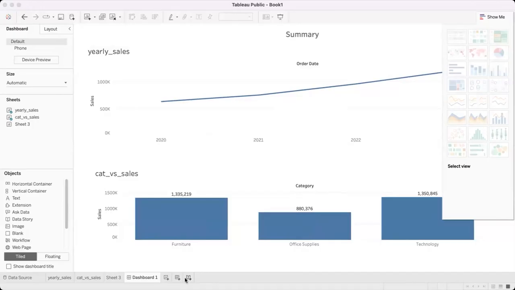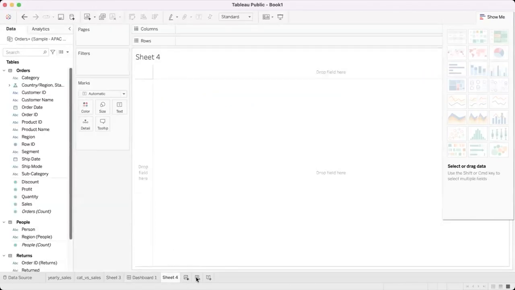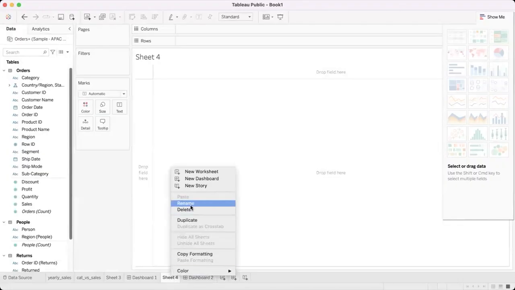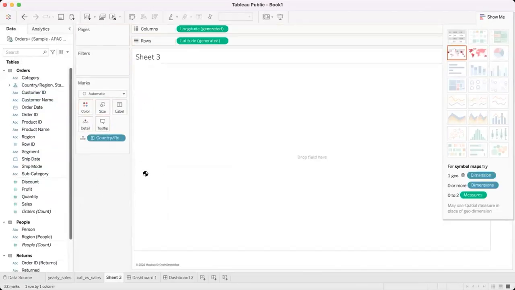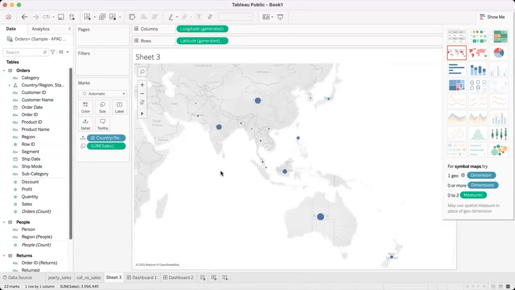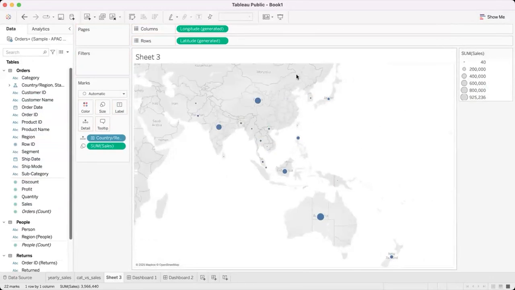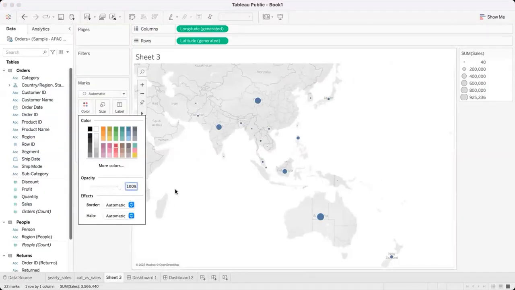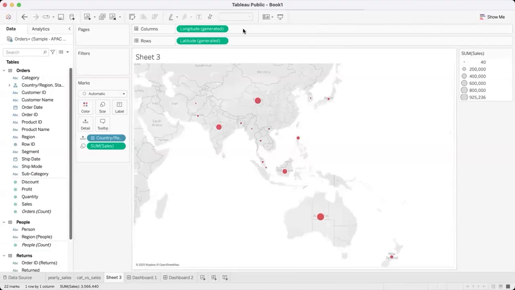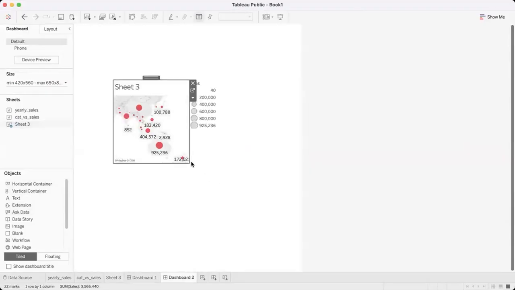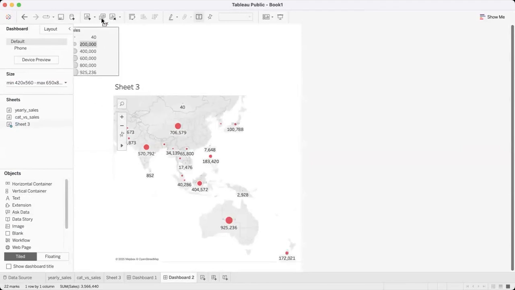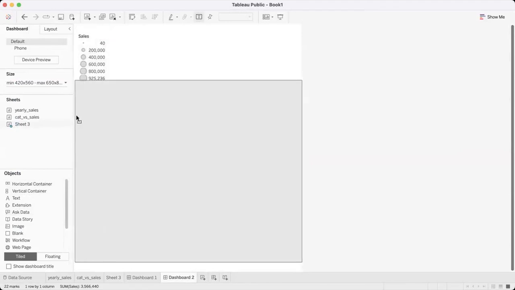If I add a story, then I can add another dashboard, or multiple dashboards or worksheets along with that. So if I create one more dashboard, let's say where I add my data along with sales. Now here, in dashboard 2, maybe I can add my sheet 3. Just showing an example.